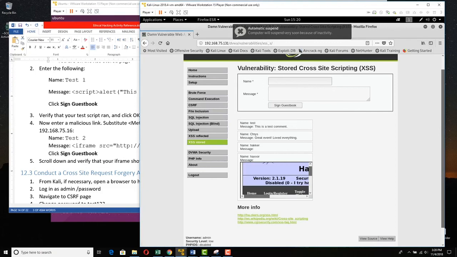So now we become considerably more malicious in the way we're doing things. Yeah, some pretty crazy stuff here. So that is how we can use cross-site scripting to hack and attack a website.